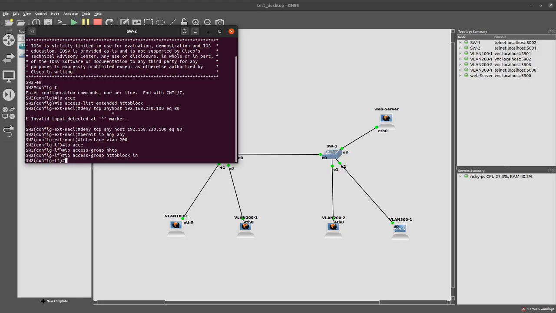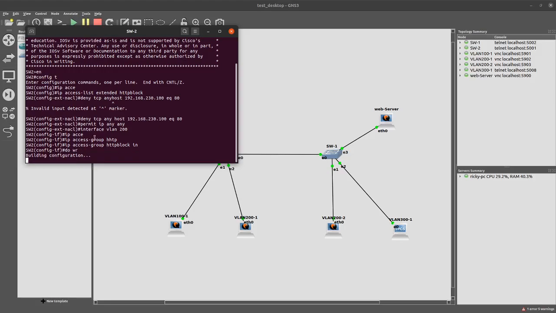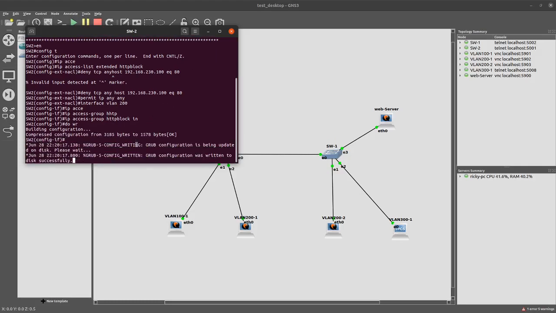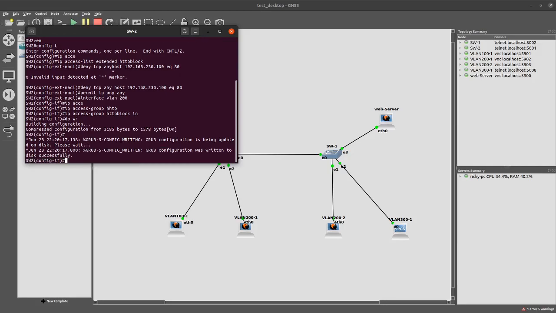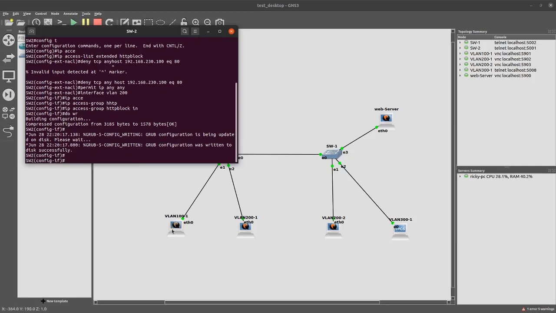Only those 5 lines. So it will block all VLAN 200 from going out to the web server. So I'm saving the configuration on VLAN 200. Okay, it boots the configuration. We will see how it goes.